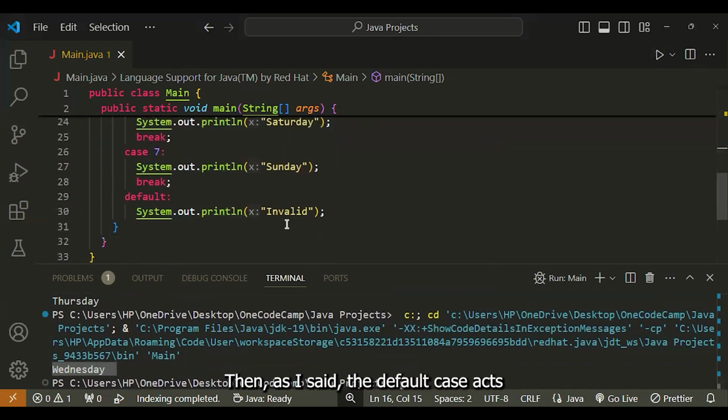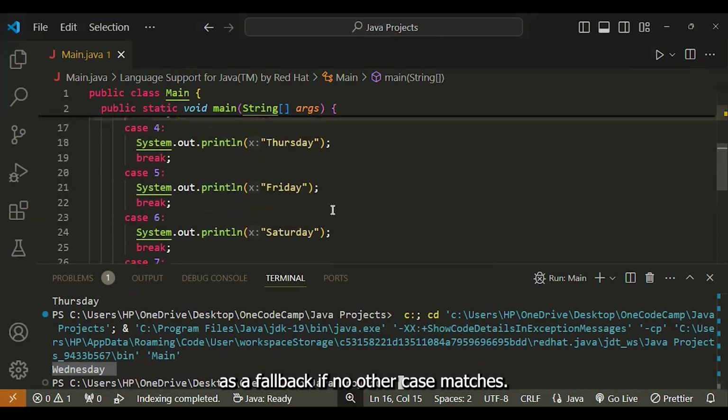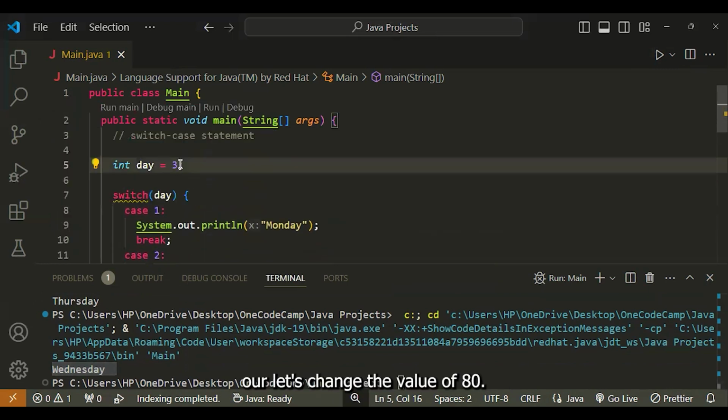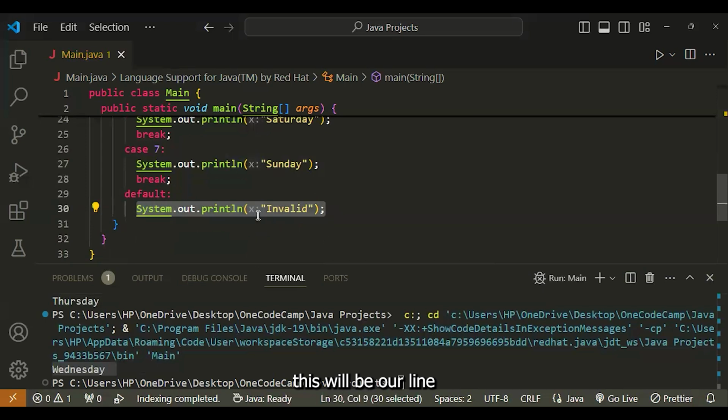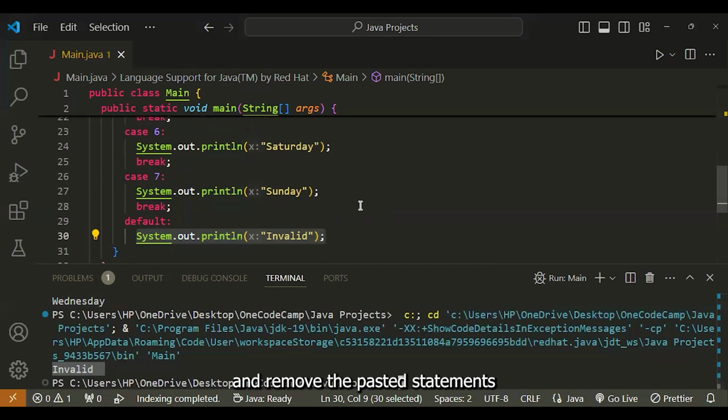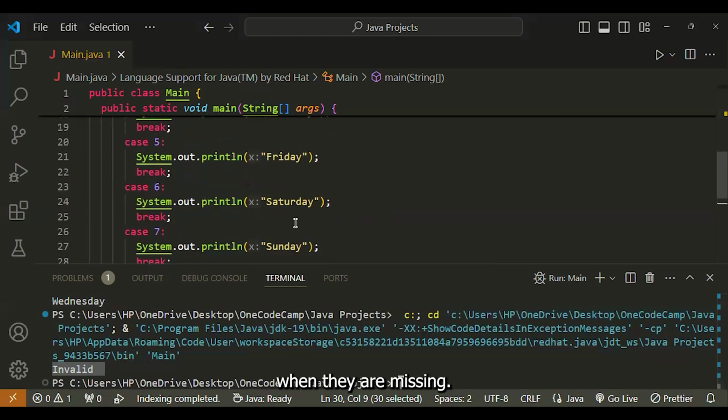Then, as I said, the default case acts as a fallback if no other case matches. So for example, let's assign a value of 8 here. Since we don't have a case for 8, this will be the line that we will execute. Invalid. So you can change the value of the day to test different outputs and remove the break statements to see how Java behaves when they are missing.